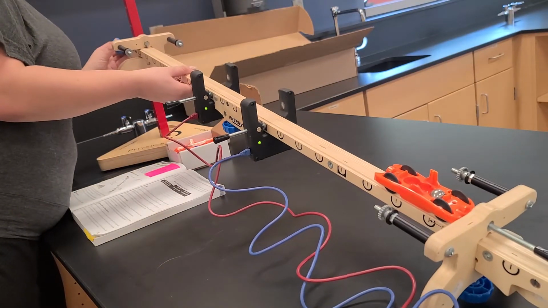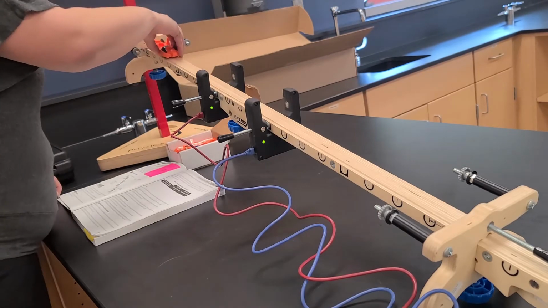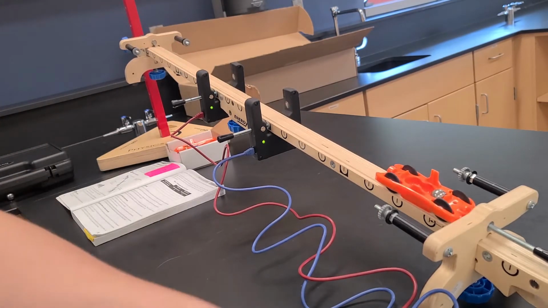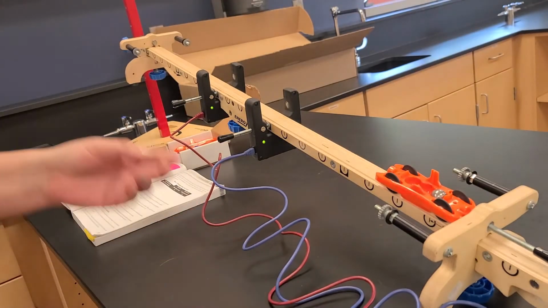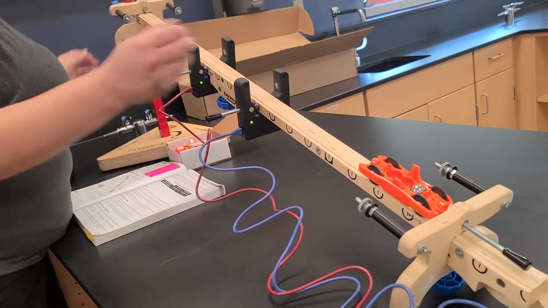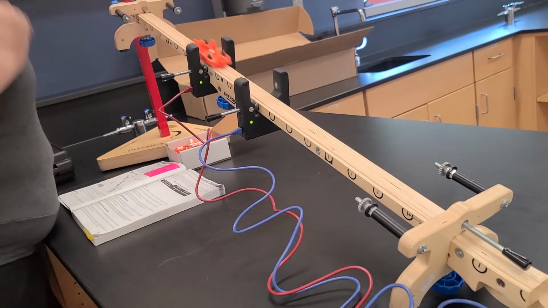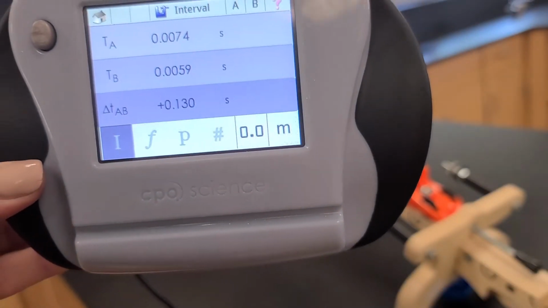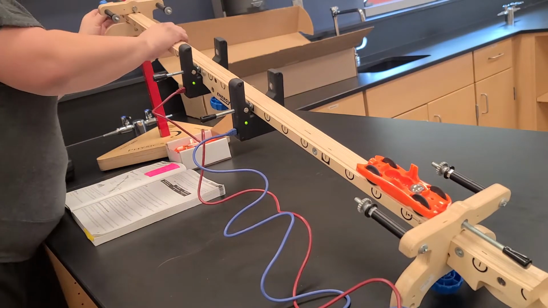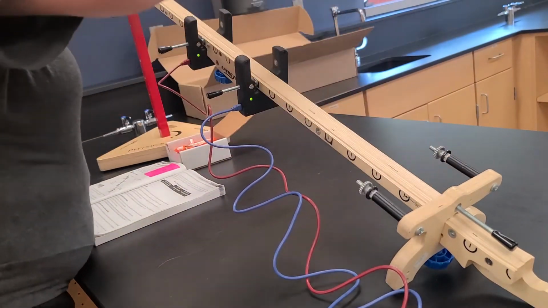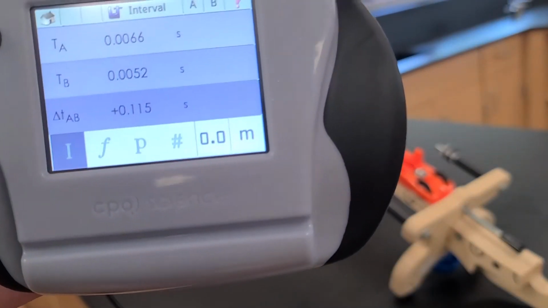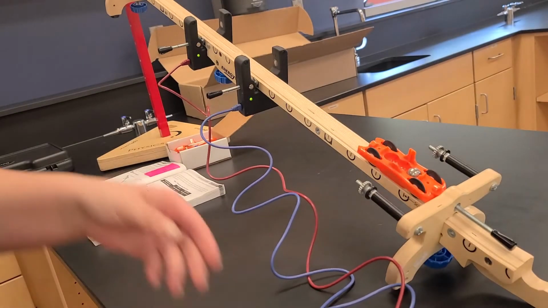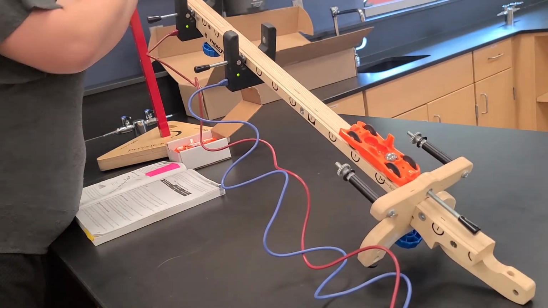Moving up to hole number 5. And do the same thing. 0.156. Hole 7. 0.130. 0.115. And hole 11 is where we're gonna stop.